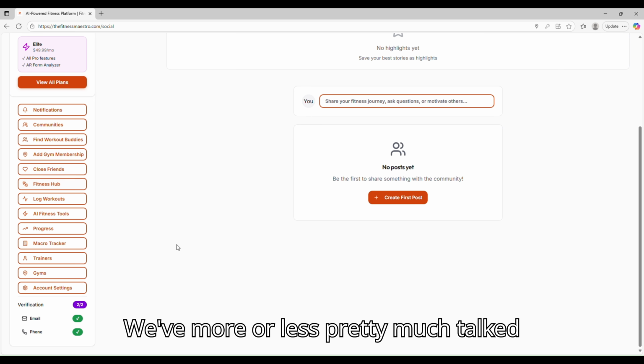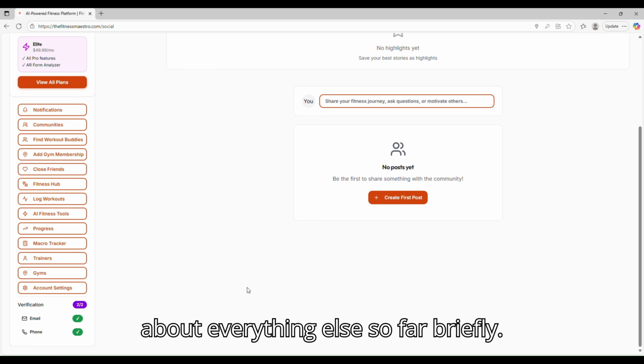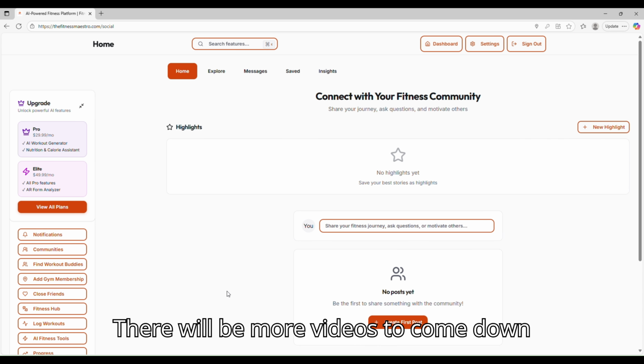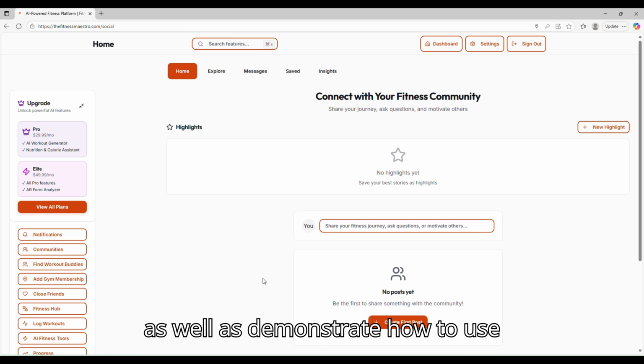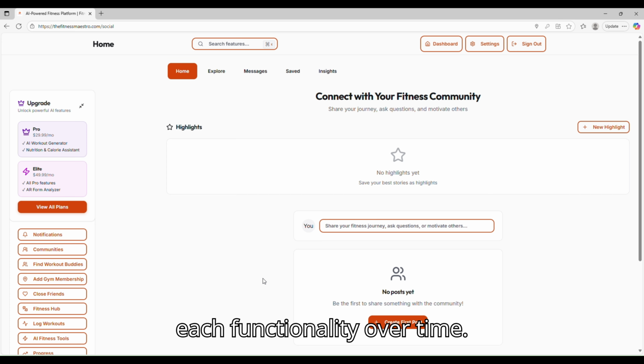We've more or less pretty much talked about everything else so far, briefly. There will be more videos to come down the line to explain other features as well as demonstrate how to use each functionality over time.